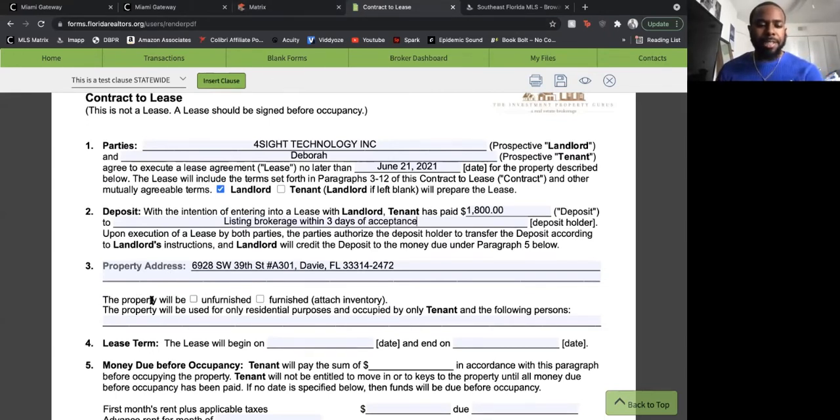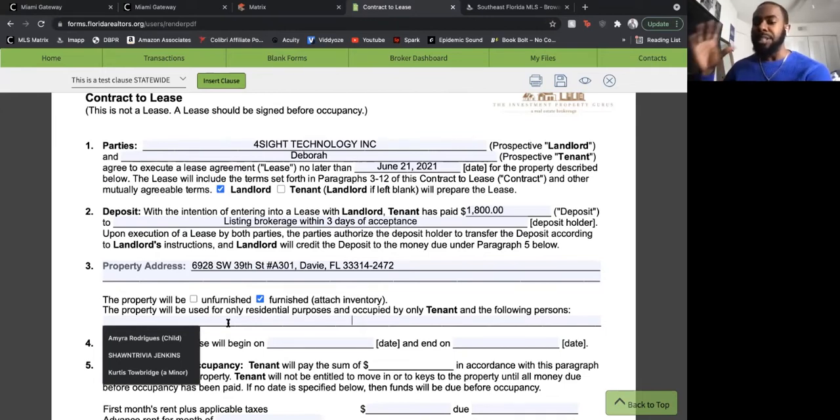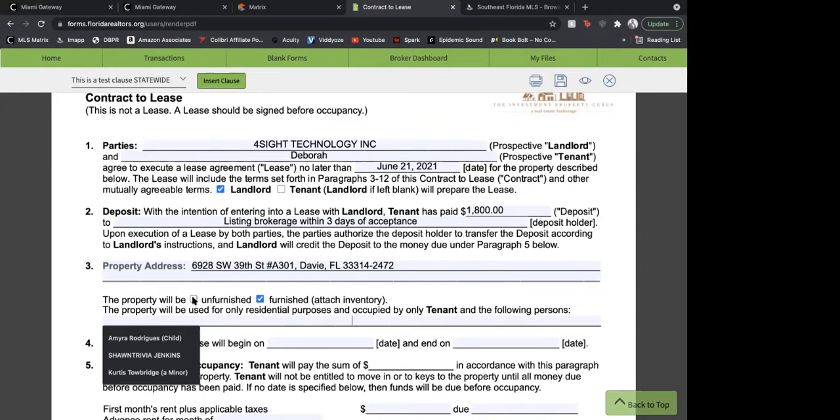Where it says right here, the property is going to be unfurnished or furnished. It's as simple as it's asking. You see, it's all fill in the blank. If the property is furnished, you just check off furnished. And then you want to put an itemized list of everything that they're including, just so when this tenant leaves, it's clear that they didn't take anything that didn't belong to them and no one's confused. More often than not, it's going to be unfurnished.